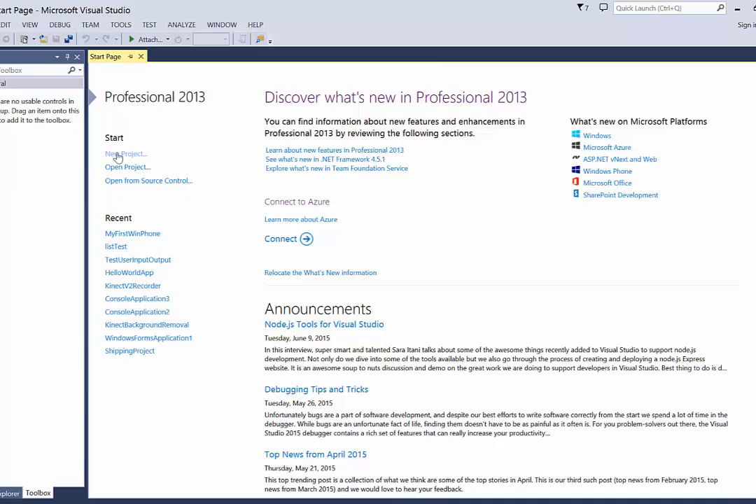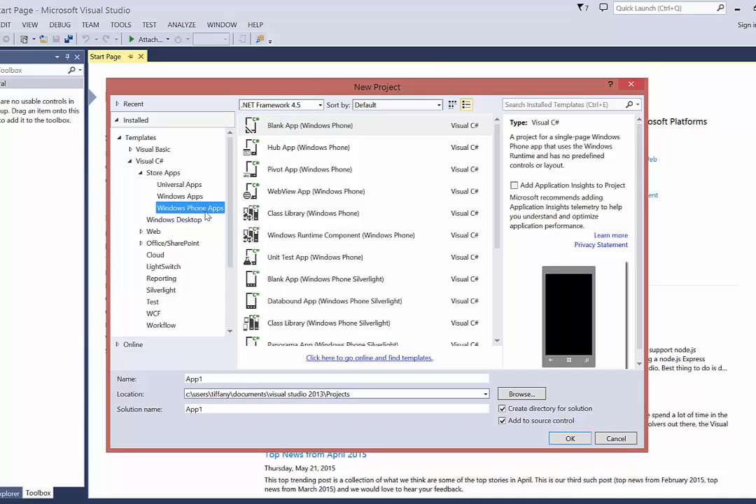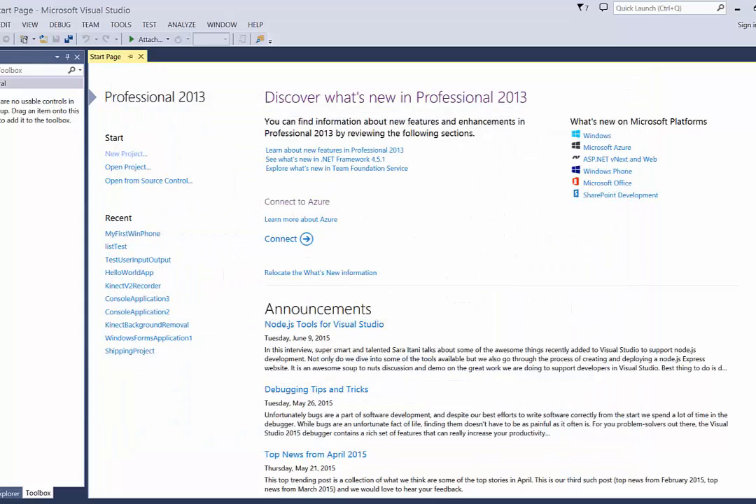So I'm going to start by setting up a new project. Make sure I'm in my C# Windows Phone Apps, blank app. I'm going to call this Springfield City Guide. All right, and let Visual Studio set up your project.